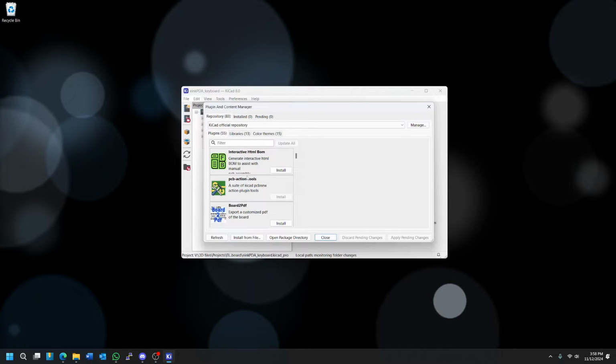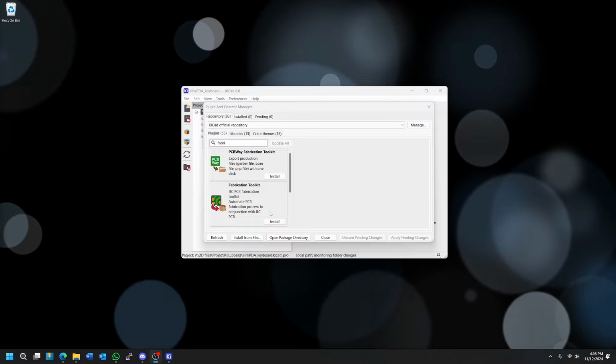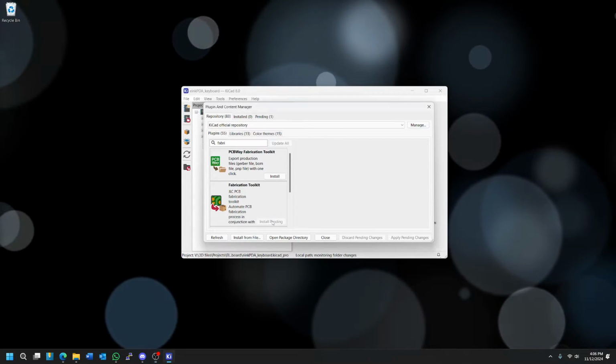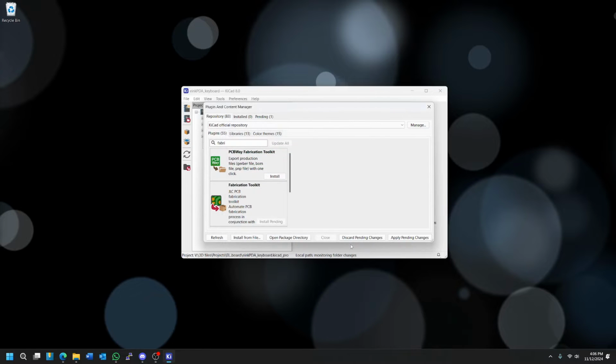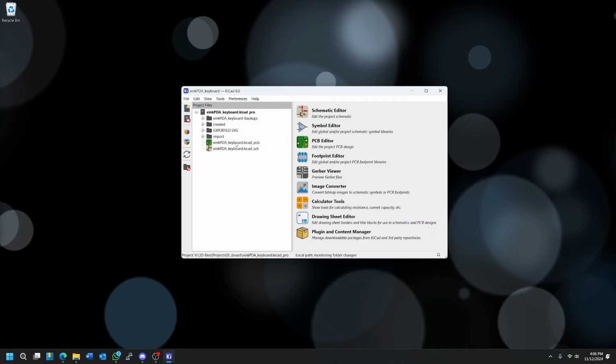Let it load for a second. We're going to search up Fabrication Toolkit. You're going to want to hit Install and then Apply. Close this out and open your PCB.